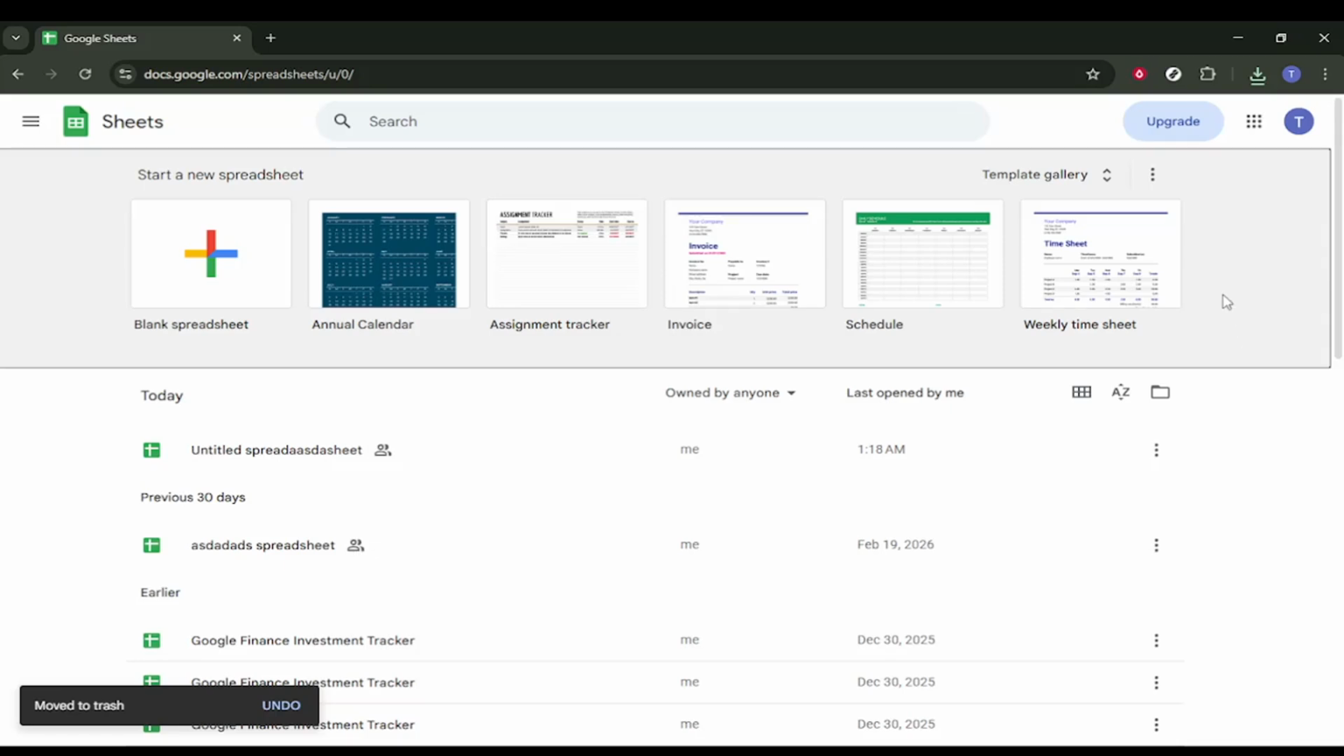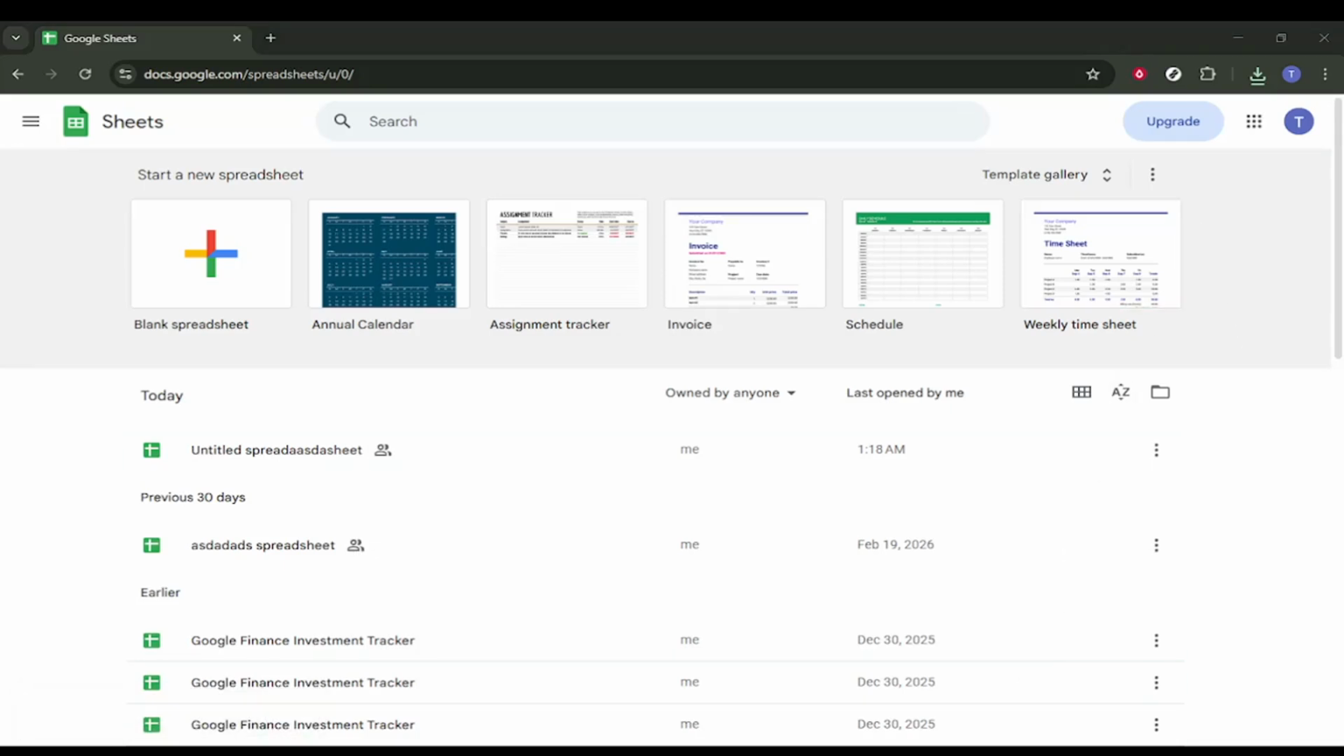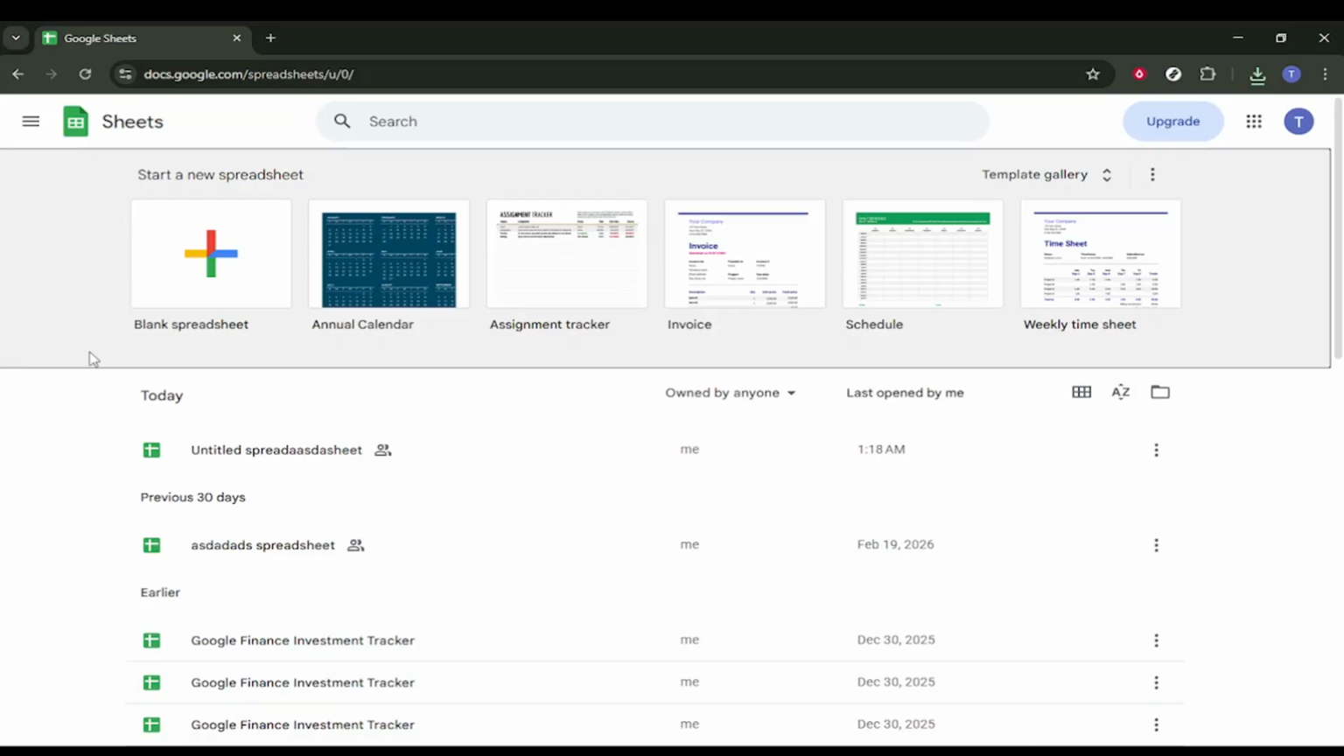In today's video, I am going to teach you how to make an assignment tracker Google Sheets tutorial. To get started, open your browser and go to Google Sheets.